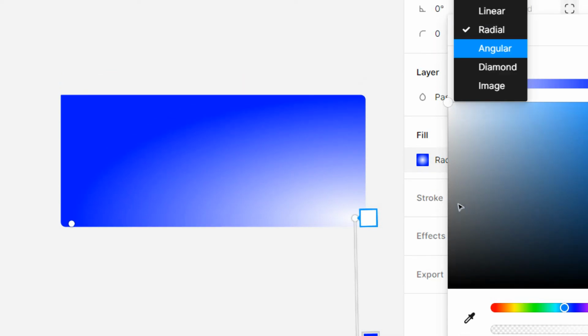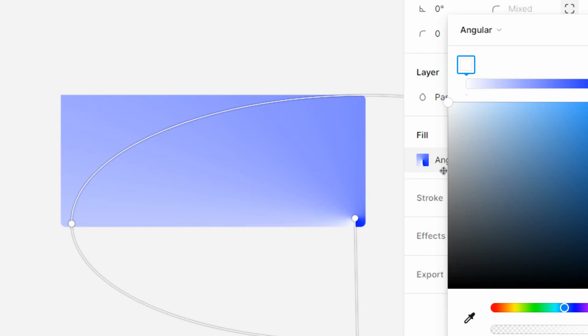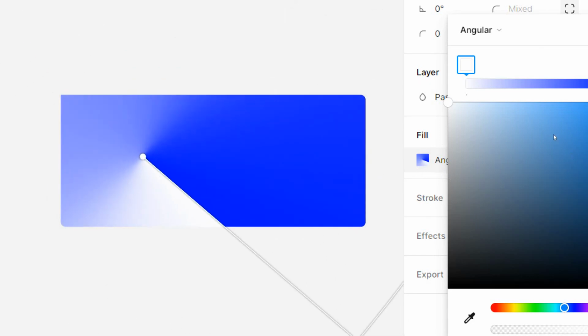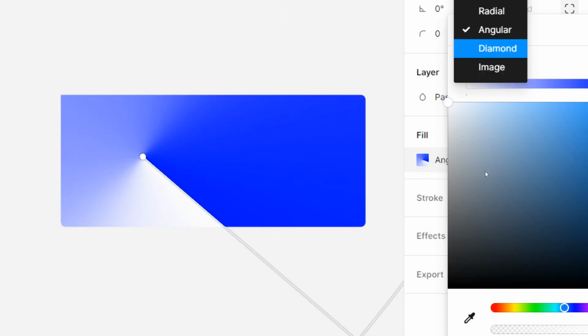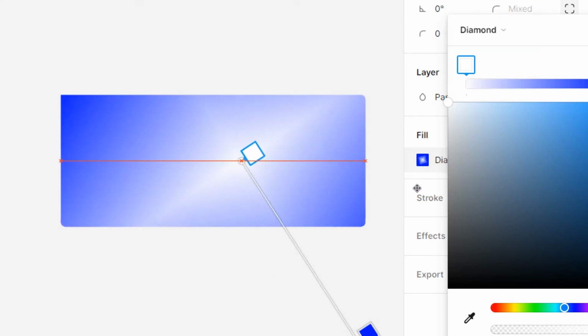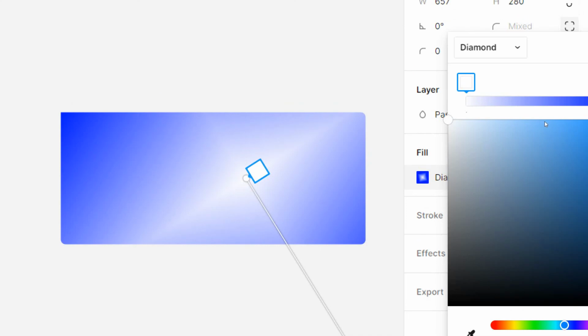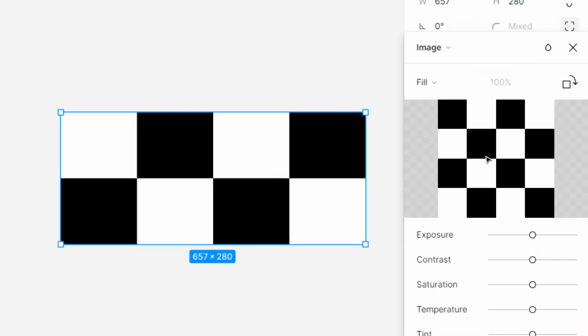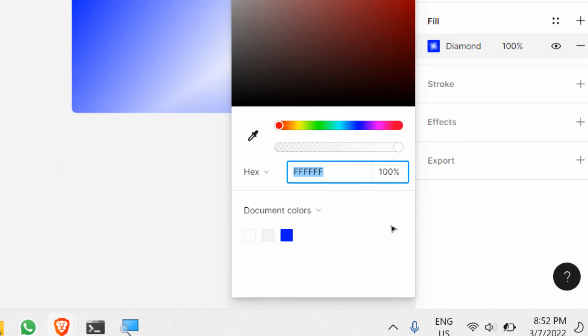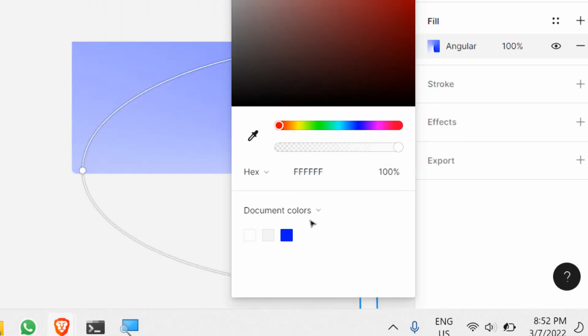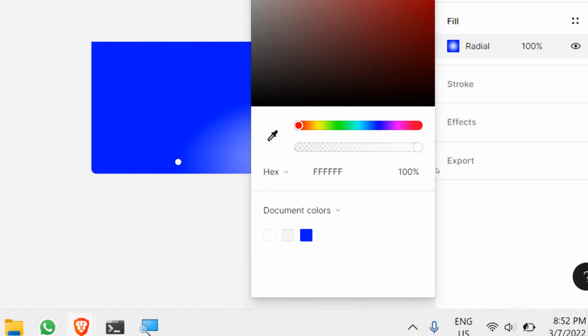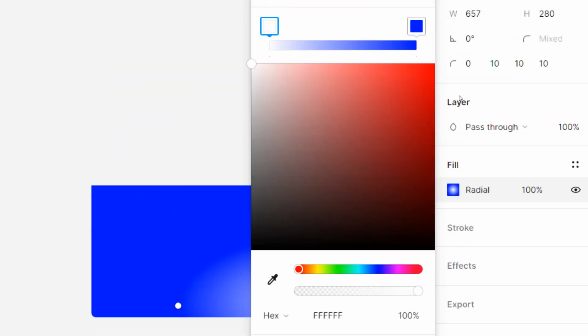Next is angular. Angular has some angle here, but most of the time we won't be using this for now. Next, let's look at diamond. Diamond is more like radial, but it's really sharp here. The edges are really sharp. And then there's image. Image is something like this. Let me just go back. I think we have just covered the fill color here.